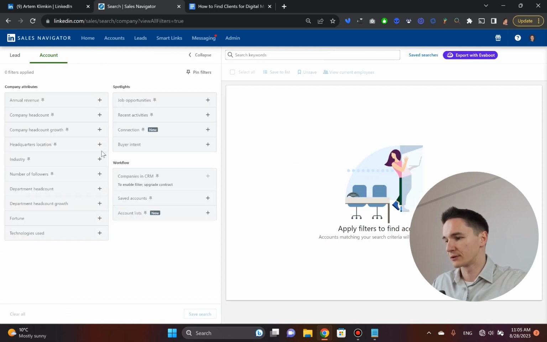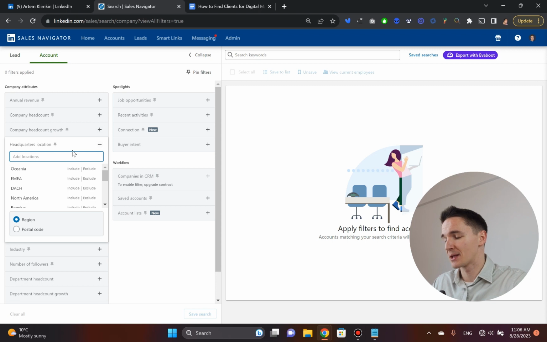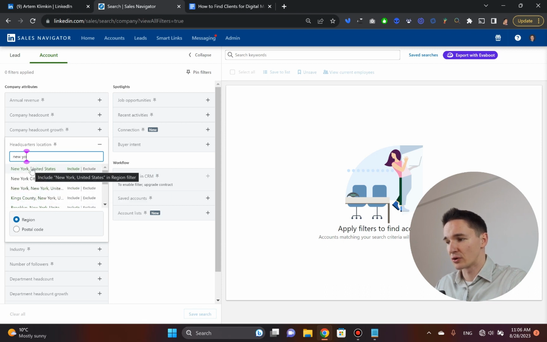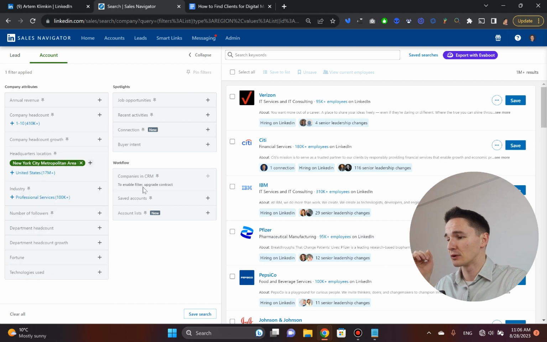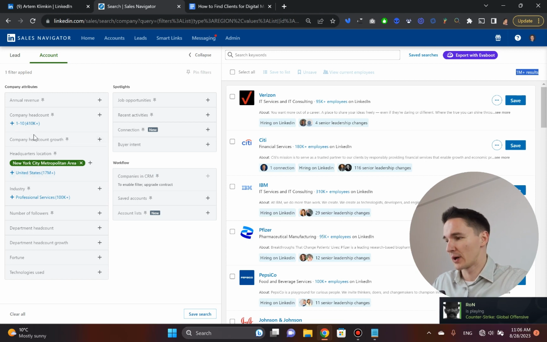So I want to see all filters, and I've got a whole bunch of filters here, but I'm also just going to use two of those. One of which is the headquarters location. I mentioned this, I only want to work with folks that are based in the New York City metropolitan area. You can pick New York State, but I want to pick the New York City metropolitan area. So you click include, and I'm going to close this, and you can already see there's like 1 million accounts, basically companies located in the New York City metropolitan area on LinkedIn. And you'll see why that's important in a moment.